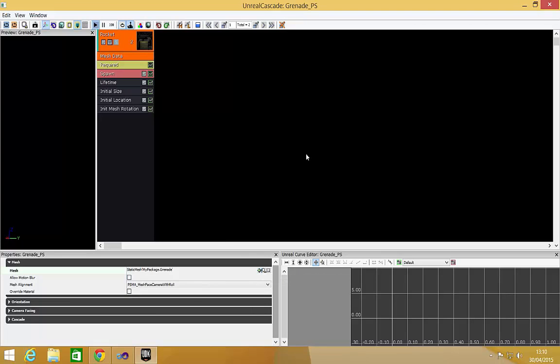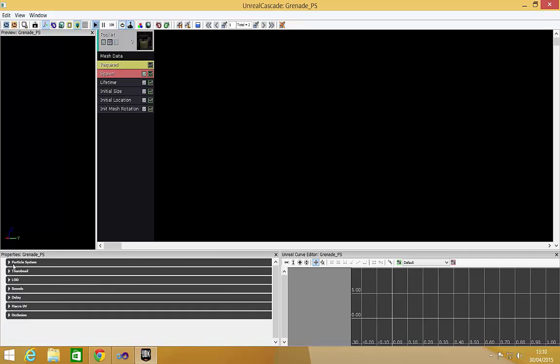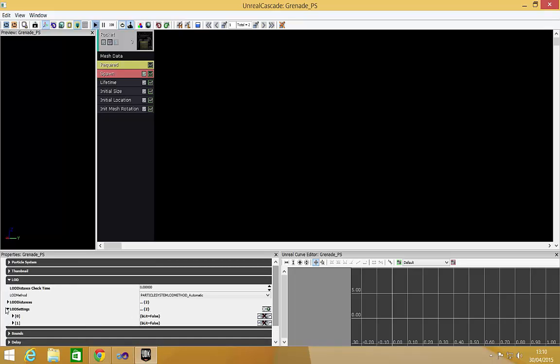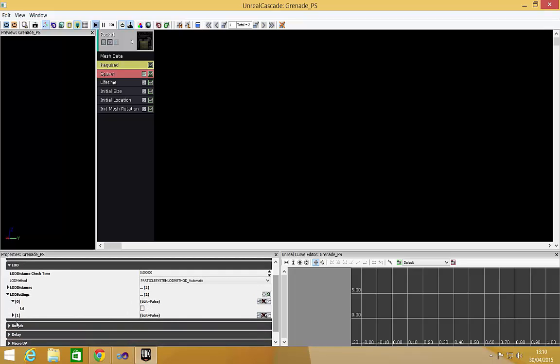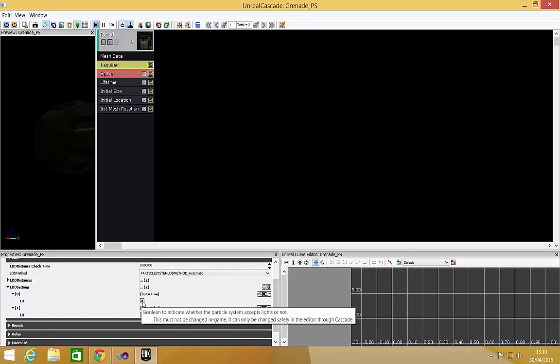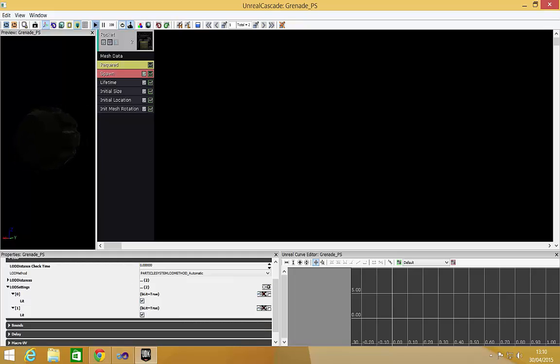Now you won't see it at first, so click on this black area. Go to skeletal mesh, go to LOD info, LOD settings, and open these arrays, and we want to set lit to true, and you should see it pop up.